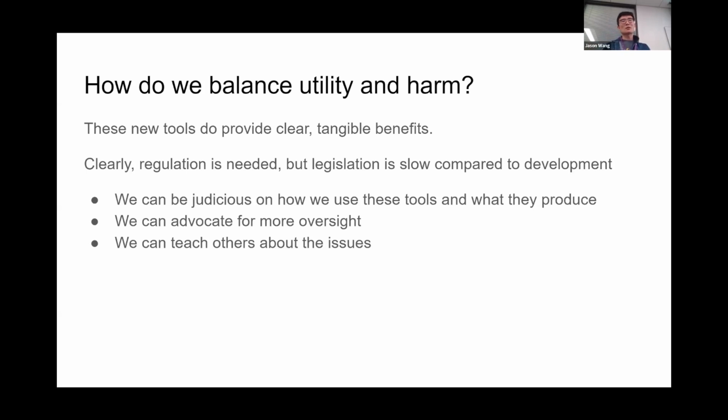And we can also teach others about these issues, bring them to awareness, and help other people understand what the possible biases are. People just may not have thought about them, right? They just have this cool tool, it works, they want to learn about how it works, but maybe they should also learn a bit about what the possible issues with these tools are. Okay, so that's kind of big picture.